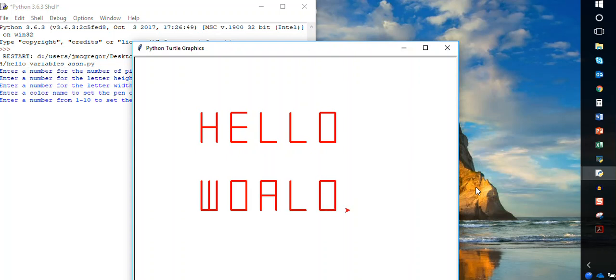All right. Here's my program. It wrote hello world. It made the letters be as big as I told them. It made my pen be the color I told it. It did everything I told it to do because I entered variables and I told the computer, let the user input what they want for their values. So again, variables are the name, the category. Values are the pieces that go into the category.